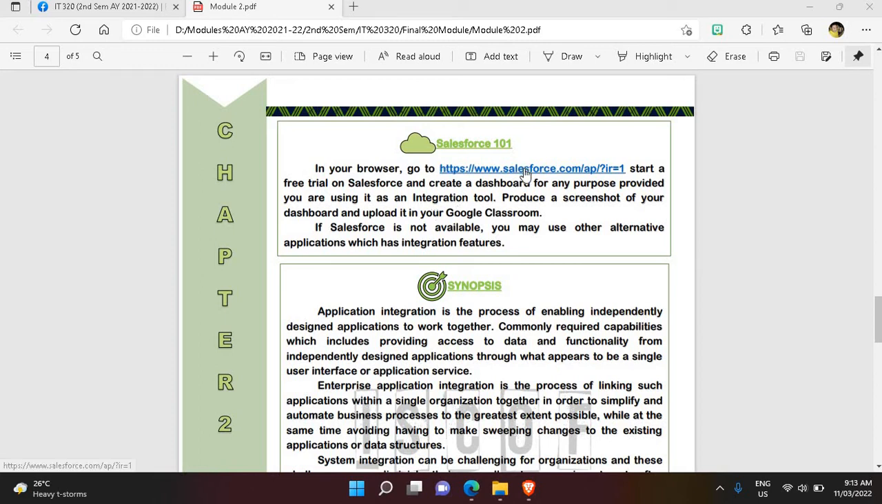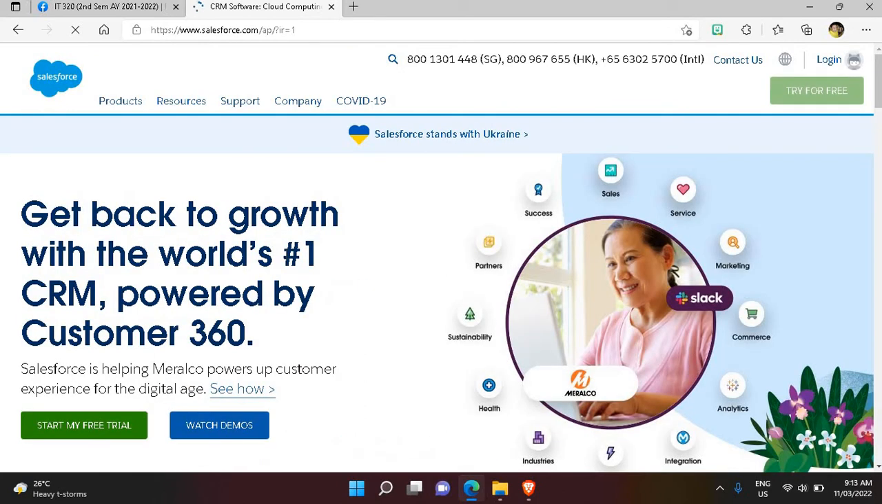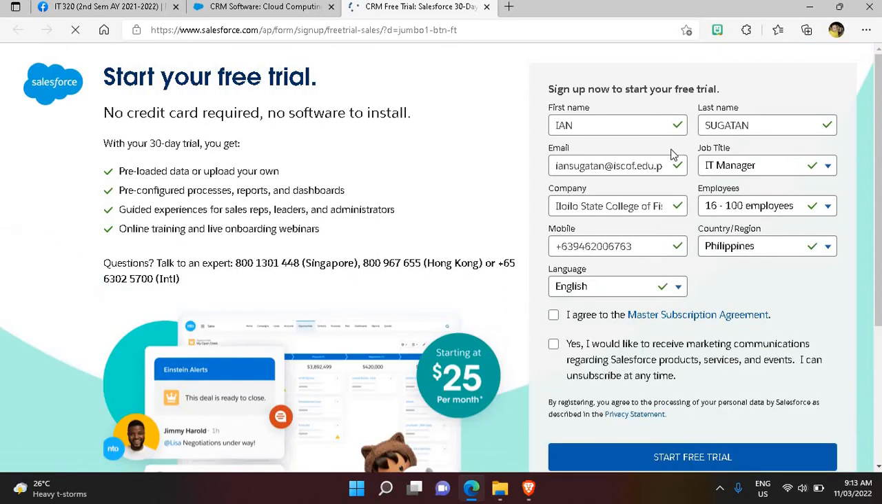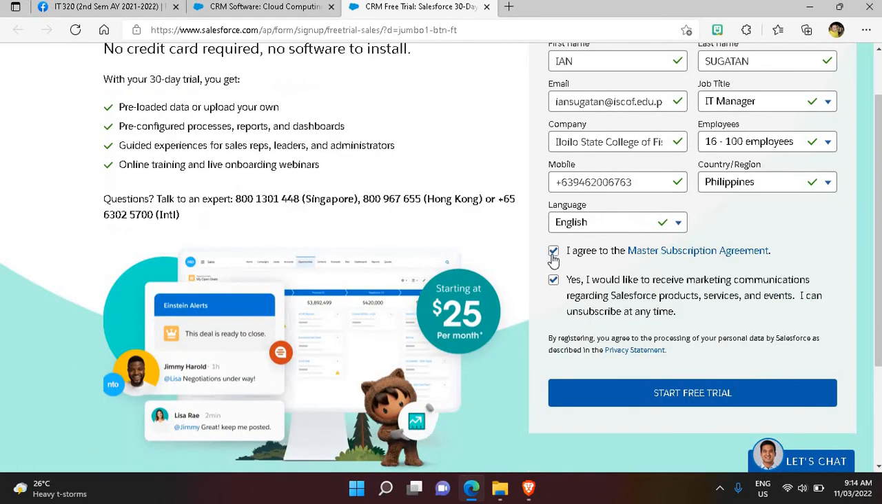Of course, you're going to click on this one and you'll be directed to Salesforce. You're going to start your free trial. Make sure to agree to the sign up feature. For example, you put your first name, last name, email, job title, company, employees. For the company, you just make your own company. For the employees, you set your phone number, the country, region, and so on. Click on the toggle boxes and start your free trial.